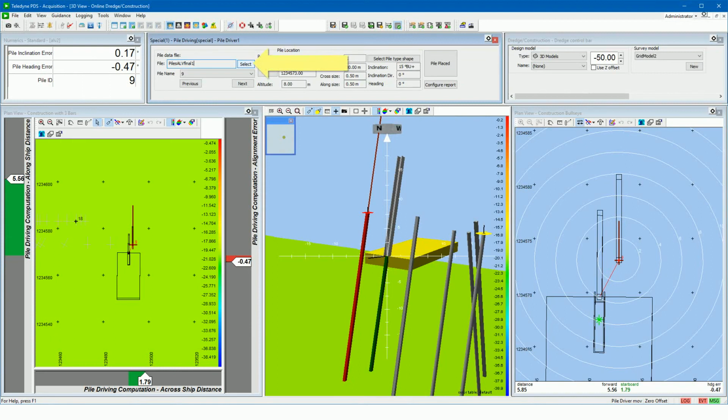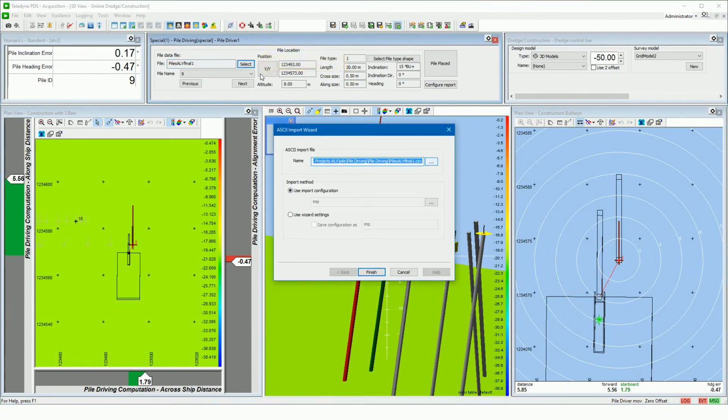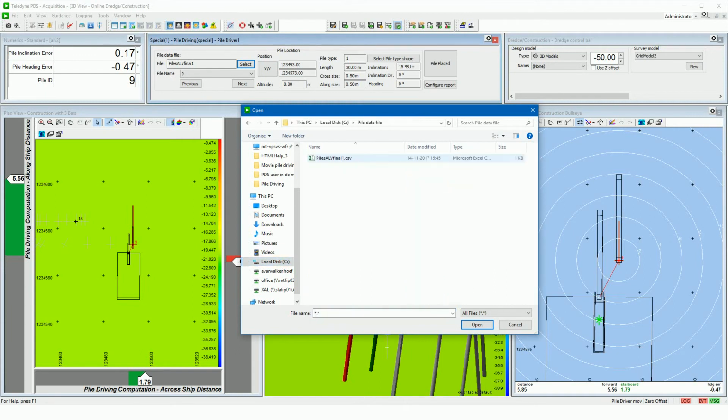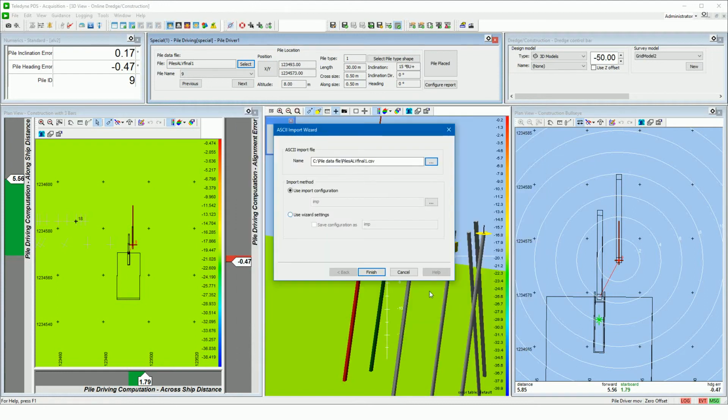If the Select button is pressed, then the PDS ASCII import wizard opens to import the pile data file. Press the More Options button to browse to this file. Select the file and press Open. Select the import method. If an earlier import configuration was created, then we select Use Import Configuration. If not, we have to run the import wizard. We will now show the wizard. Select the checkbox to save the wizard configuration. Enter a name for the configuration, and press Next.